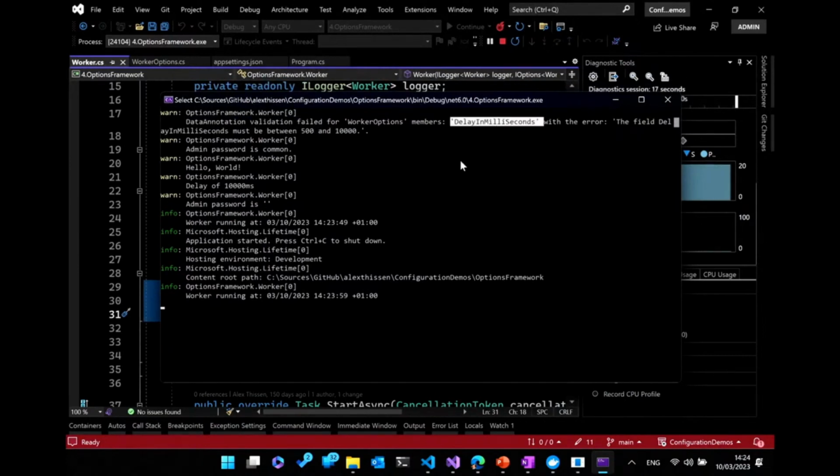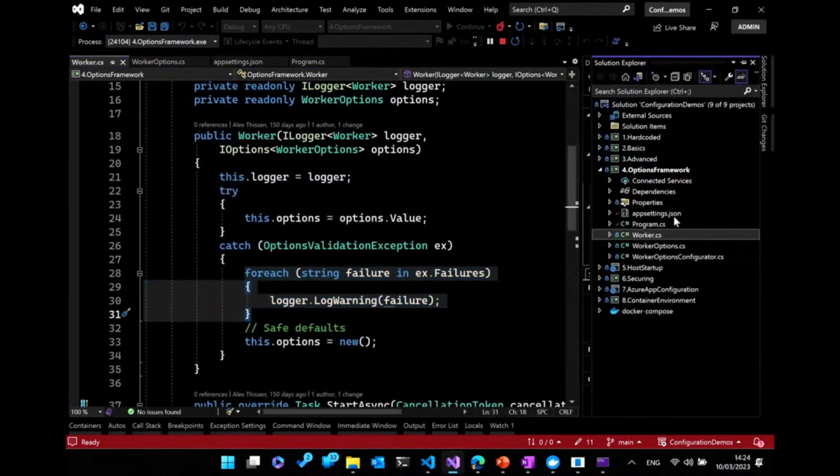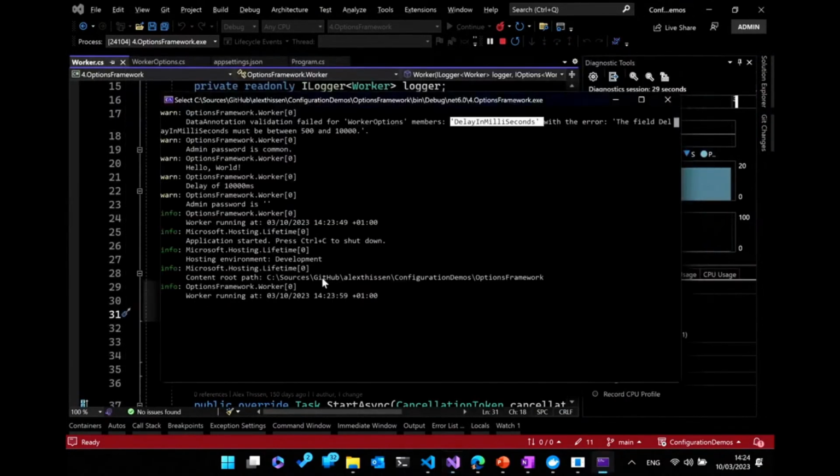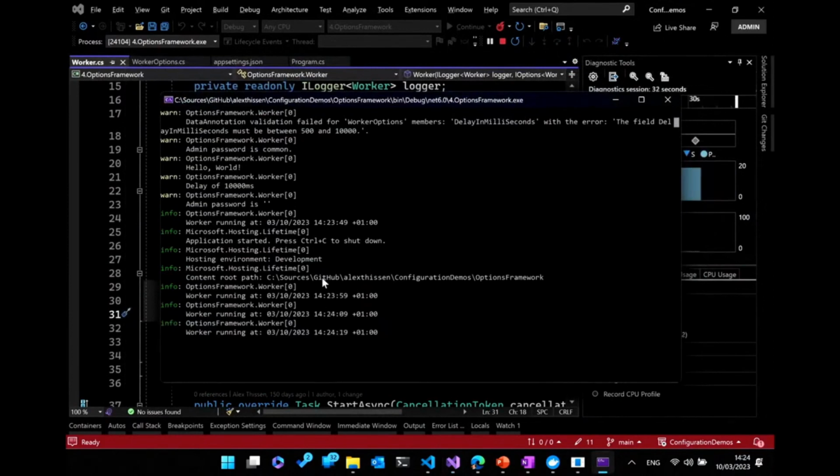the delay in milliseconds, I believe, is 100. So let's quickly check that. See, it's 100 and it should be between 500 and 10,000. So that's not a valid range. But you can also see that this thing here is continuing to run, right? We caught the exception, all good, but this might not be what you want.